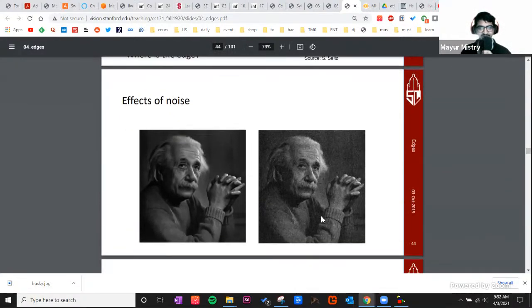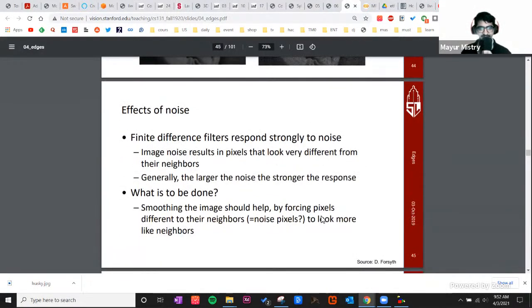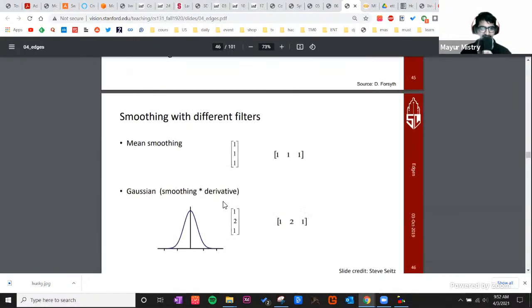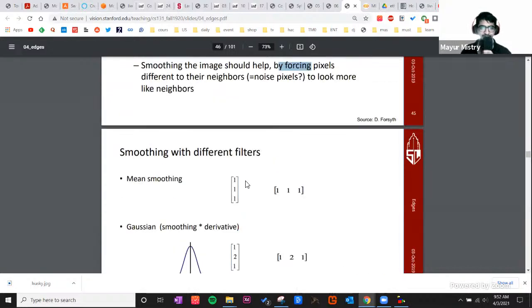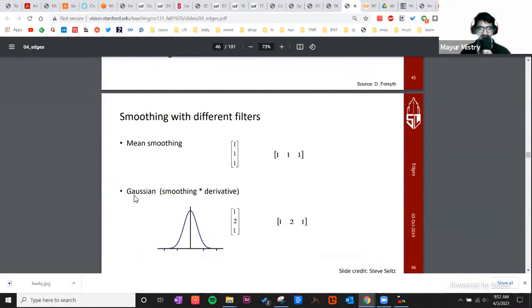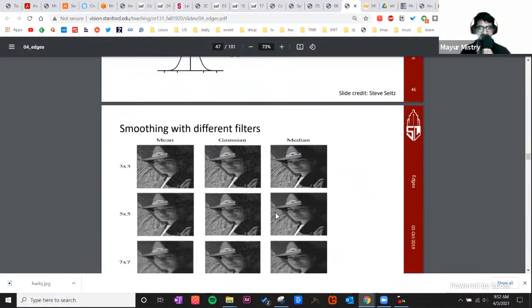And this shows an example. Smooth the image, forcing pixels to be more similar to their neighbors. And this is basic. You can do a mean filter, which is one way to reduce noise. You can do Gaussian smoothing, where instead of 1 1 1, it's 1 2 1. So you can identify various weights depending on your smoothing intent.